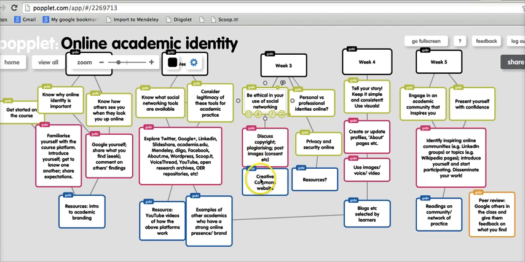So I hope that's given you an idea of how to use Popplet for creating a storyboard.